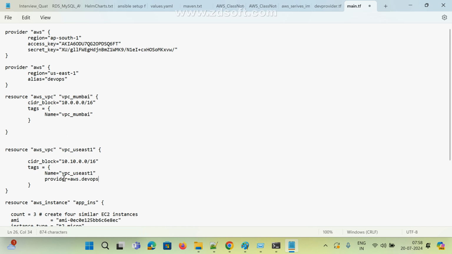See here. So this and all, it is creating in which region? I given the alias name. Which region? See here, provider equal to. So that's it. Anything missing?